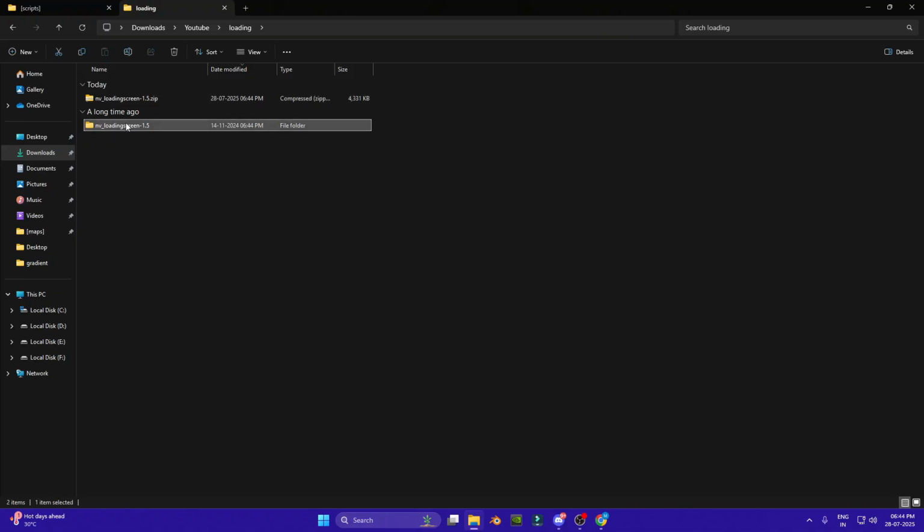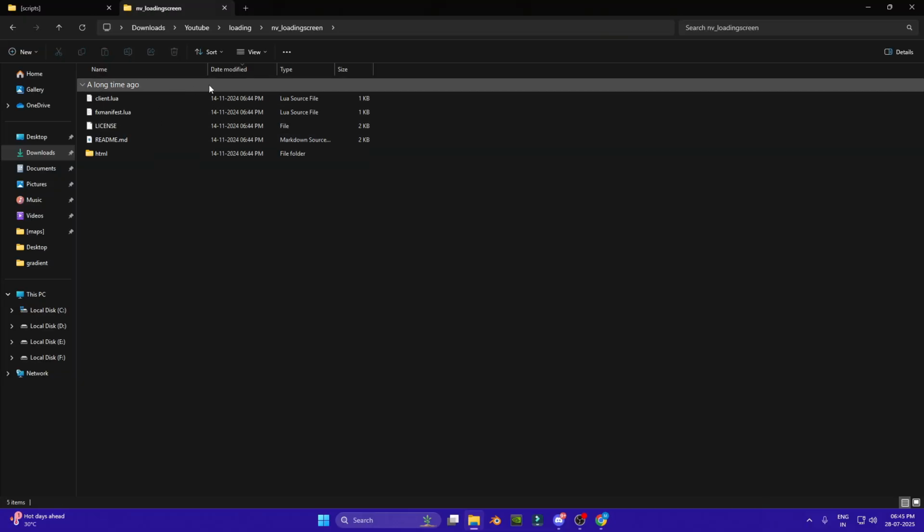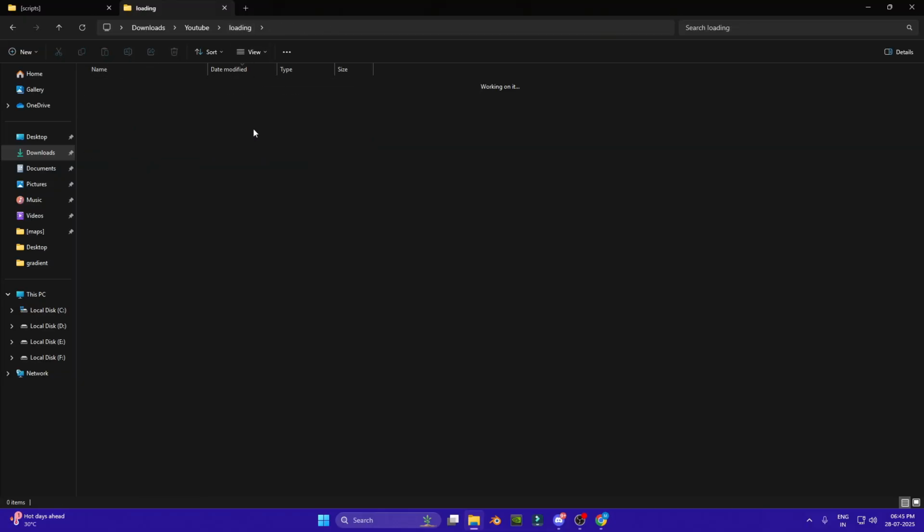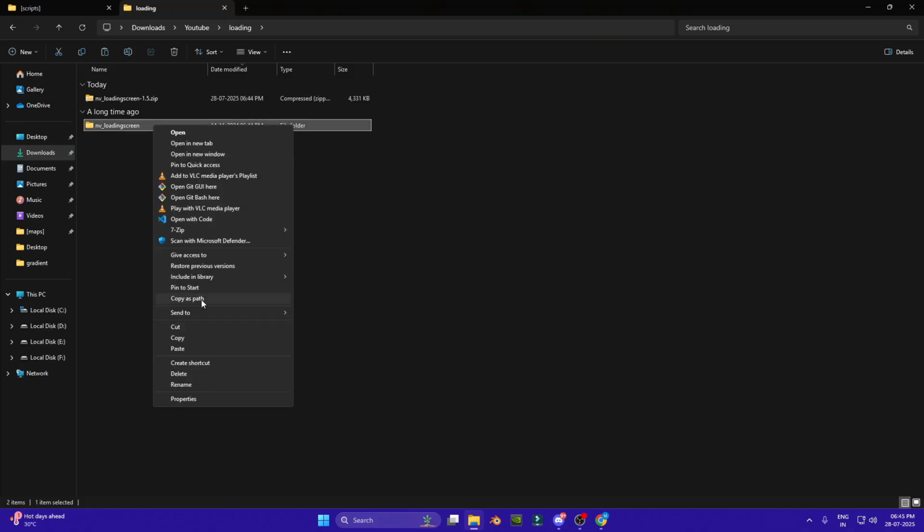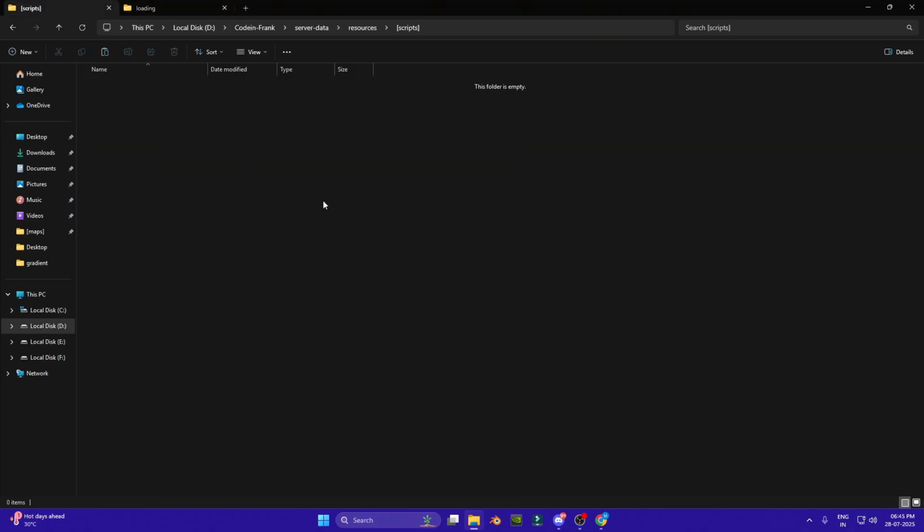Step 2, rename the folder. Once extracted, rename the folder to something clean like NV_loading_screen, if it has a main at the end. Step 3, move it to your server resources. Next, move the folder into your server's resources directory.